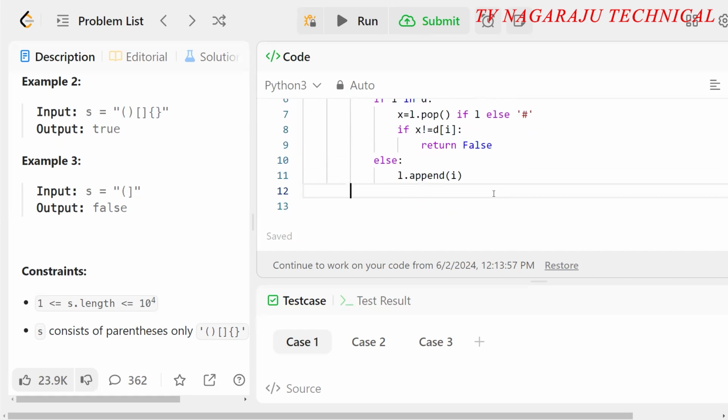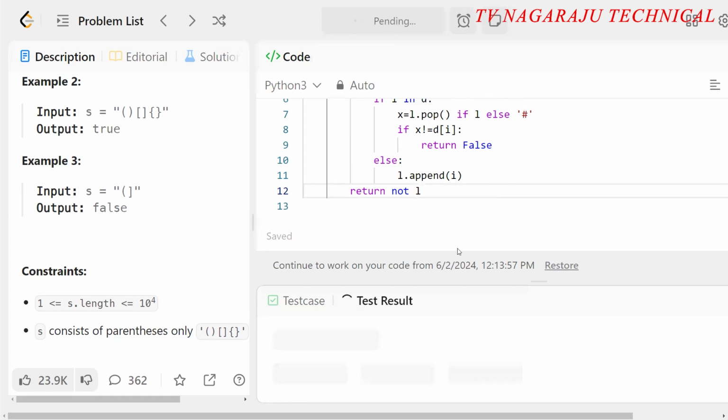Once you come out of the loop, what do you return? Return not L. Why not L? Suppose the list consists of any one element. The output is true, and not L means false. Finally, after completion of the entire string, if the list consists of one element, it is not allowed. Clear? The list must be empty. Accepted. Submit.